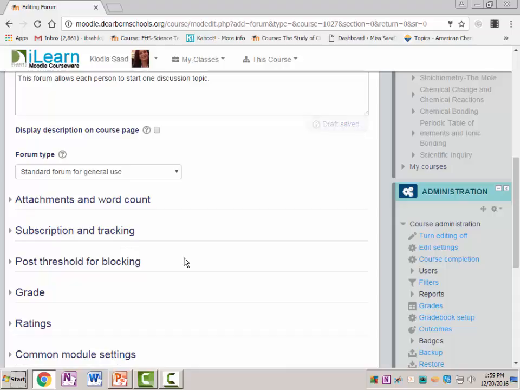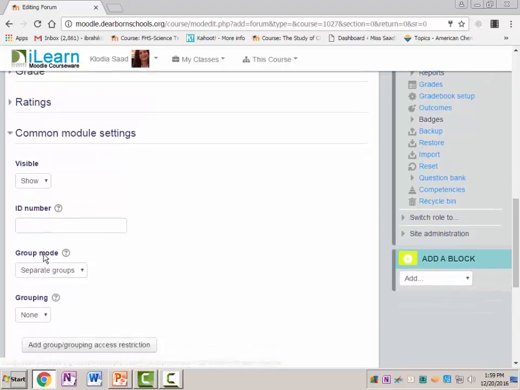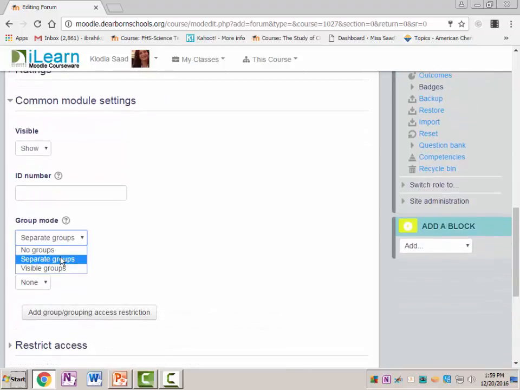Now what I usually use is common module settings, and I go to groups. Now because my students are in different groups, so I have my second hour students in one group, third hour students in one group, you can leave it as separate groups, and this way the second hour students will only be discussing with second hour students. But because they normally work with those groups in class, in a discussion forum, I usually select no groups, and this way the second hour students will get to learn from students in other hours, and vice versa.